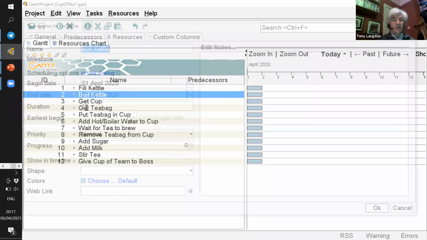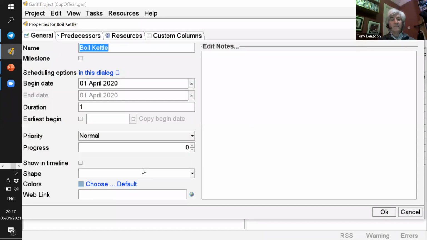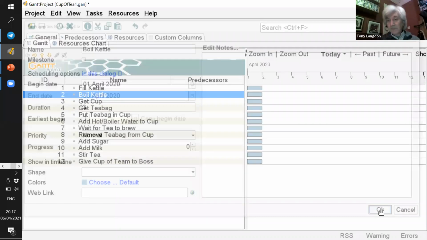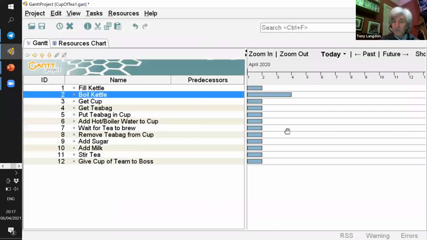And you can see that in the middle of the page here, I've got a duration, and that's currently set to 1, which we're imagining is going to be 1 minute. But we need to change that because we're saying that the kettle is going to take 3 minutes to boil. So I change that to 3 and I click OK. And you'll see, as per Mr. Gantt's chart, we've now got a task that takes 3 units. So by the start of minute 4, we've boiled our kettle.